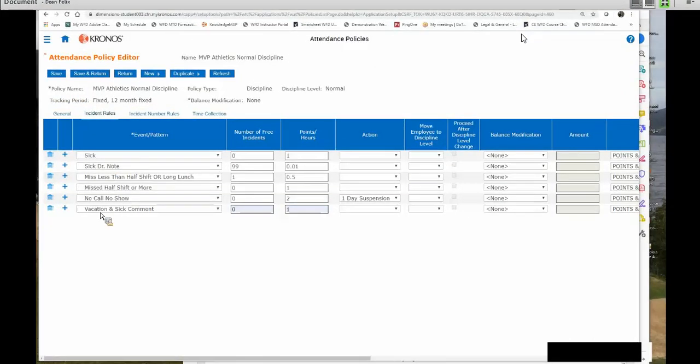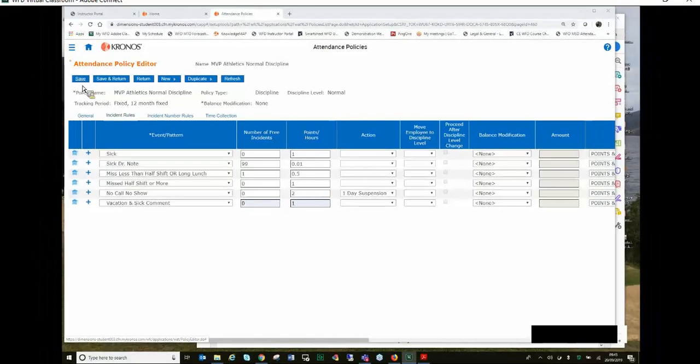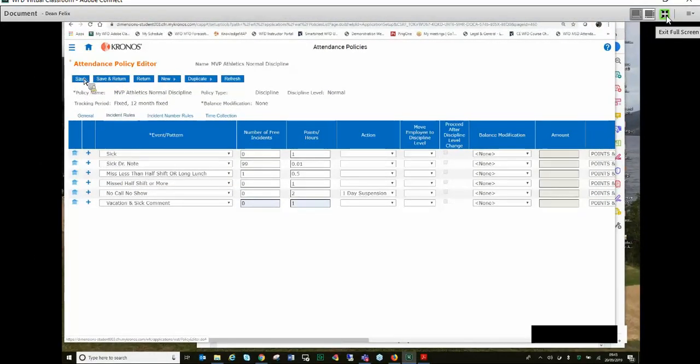Okay, so once we've put in the vacation and sick comment as an event there, no free incidents, 1 point penalty. If you do one of these, then you can click Save. In fact, you can do Save and Return. I'll just do Save so you can see what it looks like.